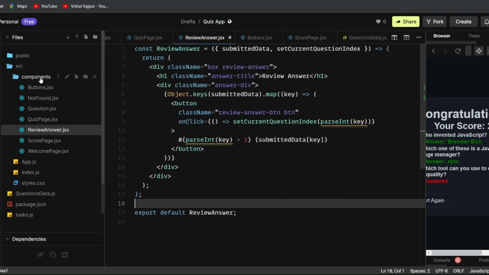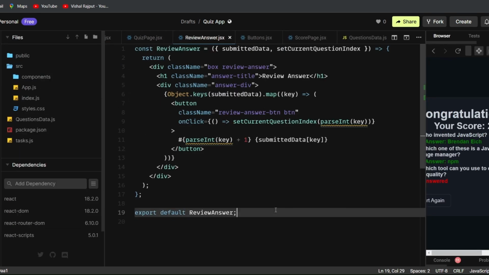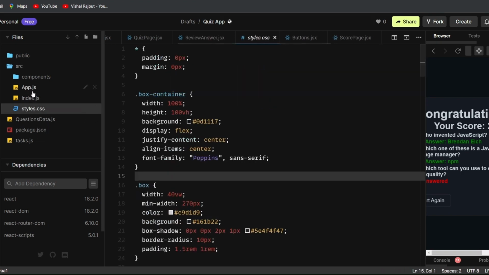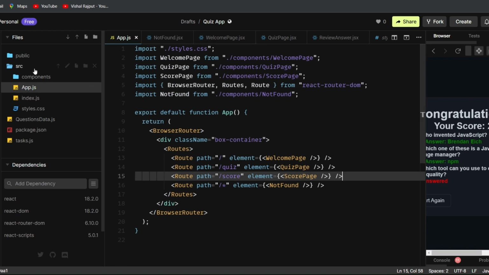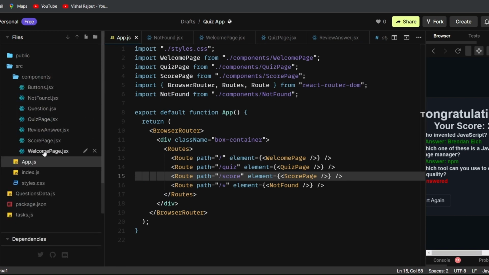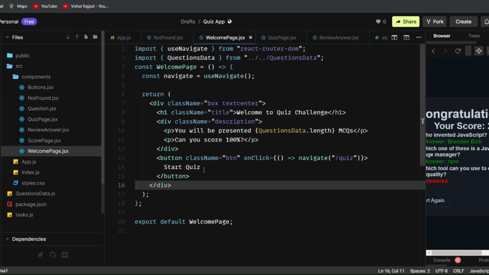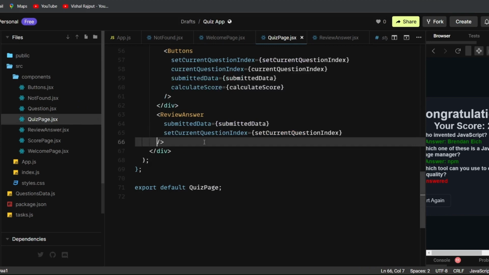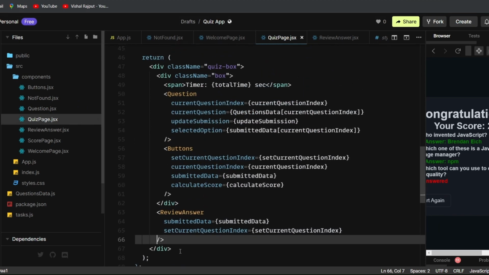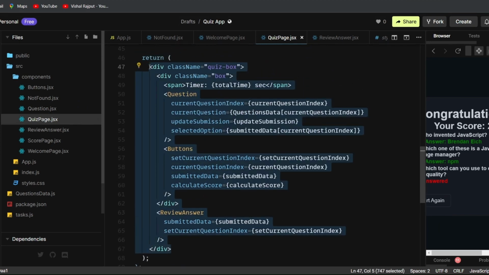We can build it like so. In this project I try to follow all the best practices. We have this question data, we have this style, we have this app, and inside that app we have first of all the welcome page. From this welcome page we go to the quiz. On clicking we are navigating to the quiz. Then in the quiz page you can see I am writing this. This is the only code of quiz. These are the only components.